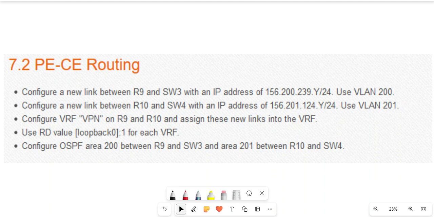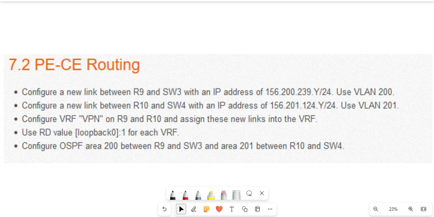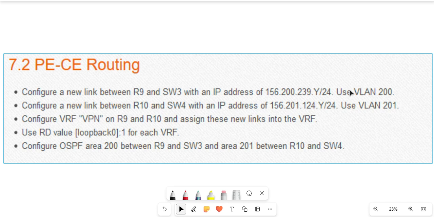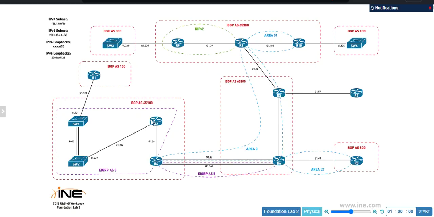Okay, configure a new link between R9 and switch 3 with this IP address and use VLAN 200. Well, I have to make sure that we have VLAN 200 in our network.